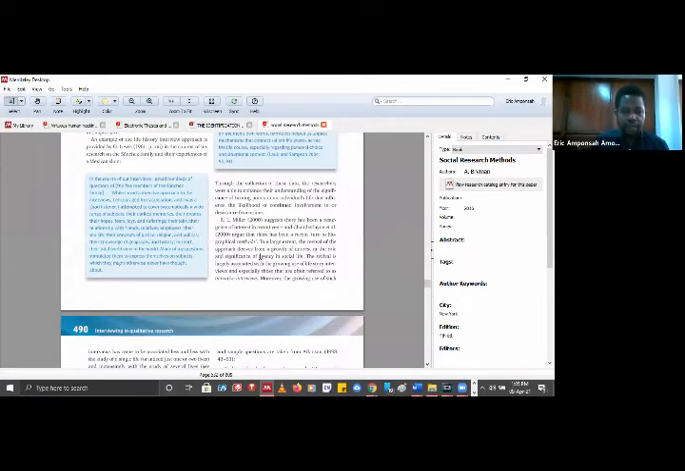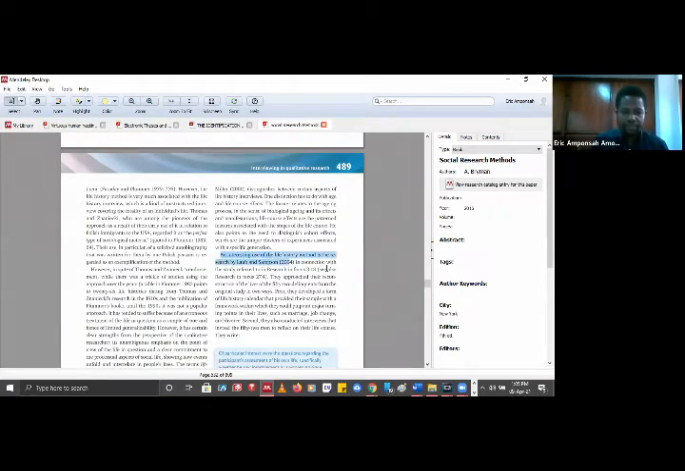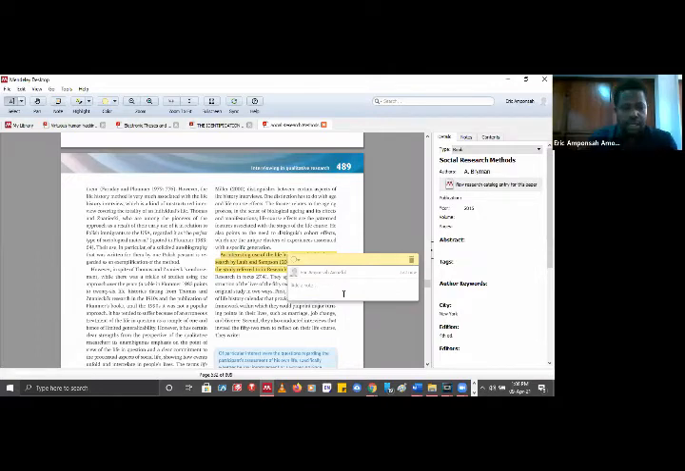Assuming I find this spot instructive, what I do is highlight it, and then I click on highlight. Once I do this, it is going to remain like that. And if I want to annotate, I re-highlight the spot and then click on notes. So let's say, to be used in methodology.